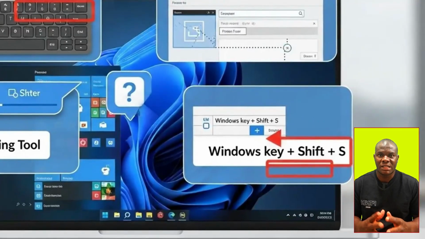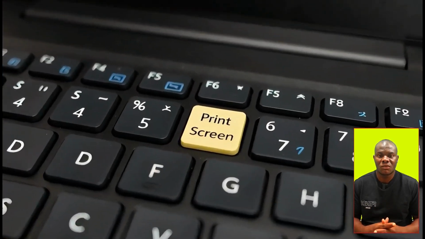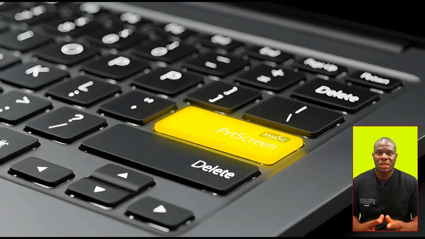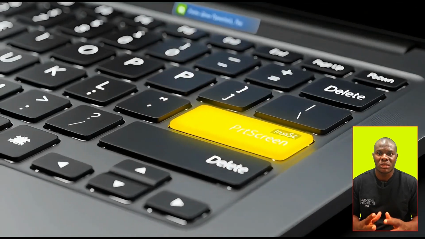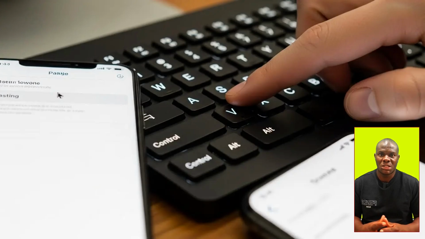Windows Shift and S opens the Snipping Tool for custom screenshots. Alt and Print Screen captures the active window. And Print Screen alone copies the screen to the clipboard. That's how you can take screenshots on a Windows laptop easily using Windows 10 or Windows 11.